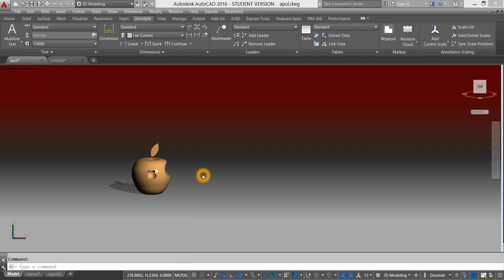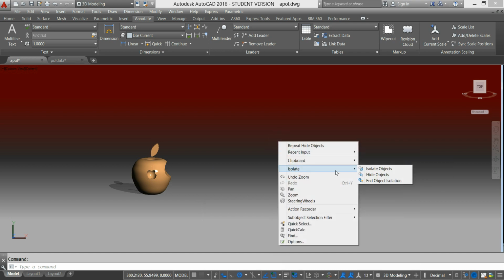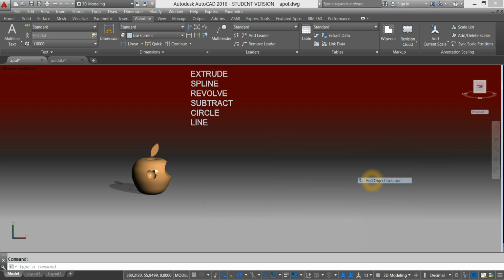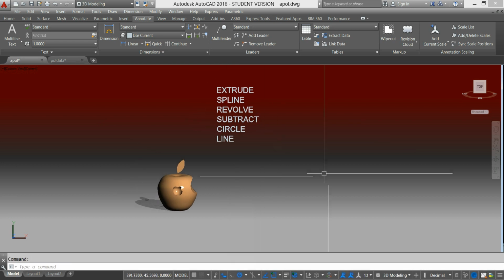Hi, in this tutorial, I will show you how to create an Apple logo by using AutoCAD 2016. We are going to apply the following commands: extrude, spline, revolve, subtract, circle, and line, and utilize the materials and assign lighting effects. Okay, let's start.